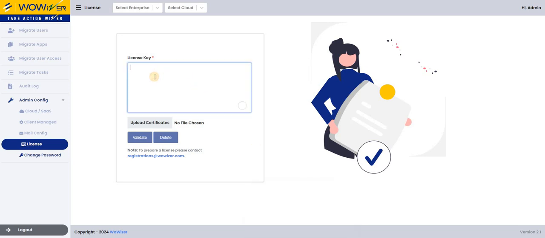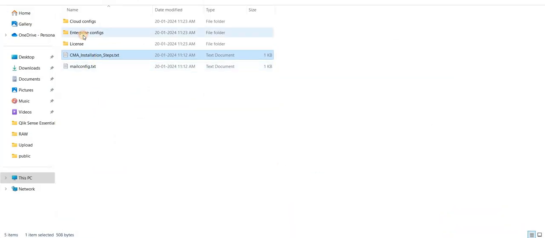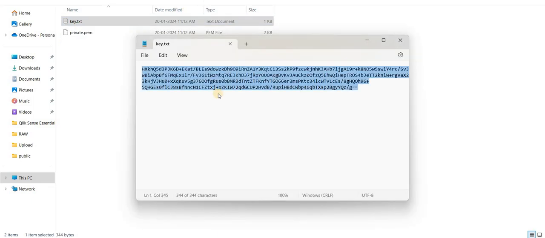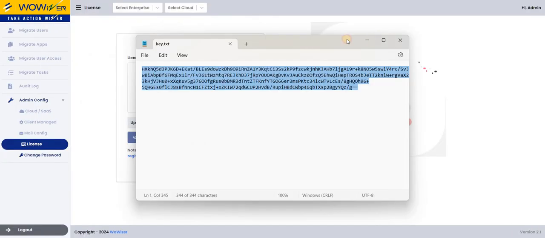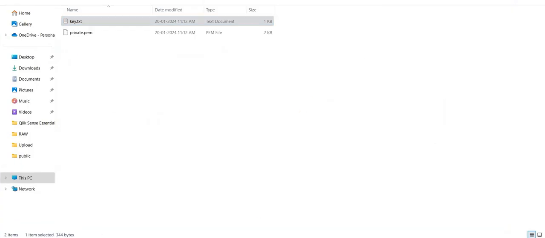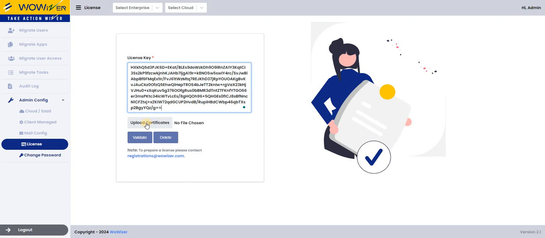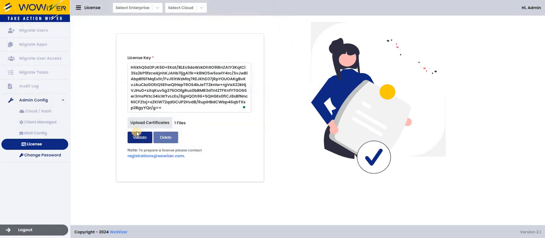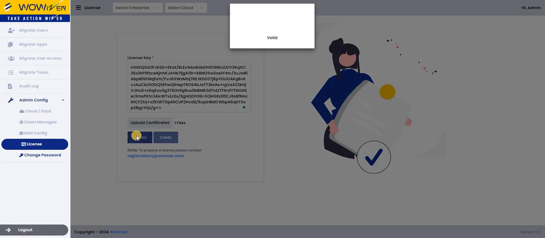Now I do have the license key that is being shared with me, so I will take the license key and apply it, and upload a certificate file that is being provided. So I'll just hit on this. This is a certificate file. I will hit validate, and now it says that it's valid.